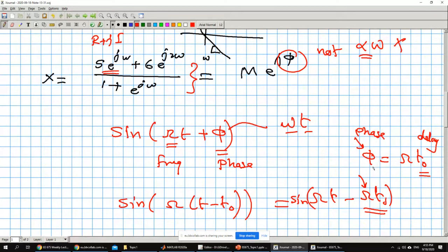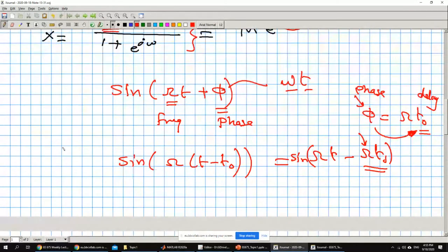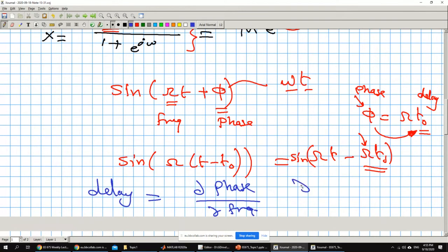Meaning that whenever you have a phase, you're going to end up having a delay that corresponds to it. The relationship between the phase and the delay is omega. So we can come up with an equation: the delay is equal to partial phi over partial omega, the partial of the phase with respect to frequency. Okay, so if I take partial phi, partial omega, this will be basically the delay of the signal. And the delay is very important. Let me show you why.